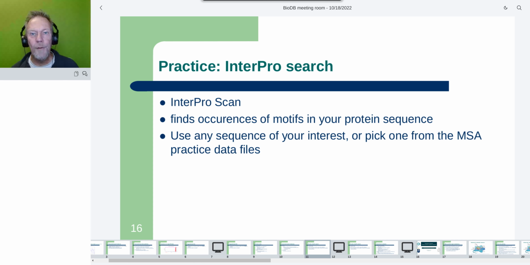Once you've analyzed a number of known cases, you can generalize it into a hidden Markov model, and you don't have to do it because people already did that in one of the member databases in InterPro. But let's move to InterPro.